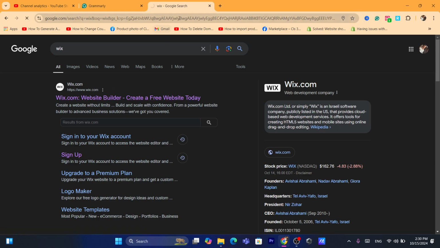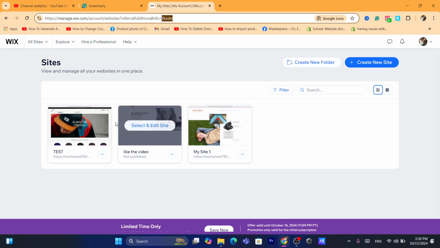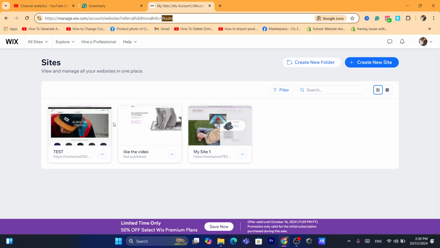Okay, now after that, in the next page here, you want to just choose websites where you want to connect your Facebook pixel. Now you just need to choose one of the websites you have. If you only have one website, you want to click here, it says select and edit site.